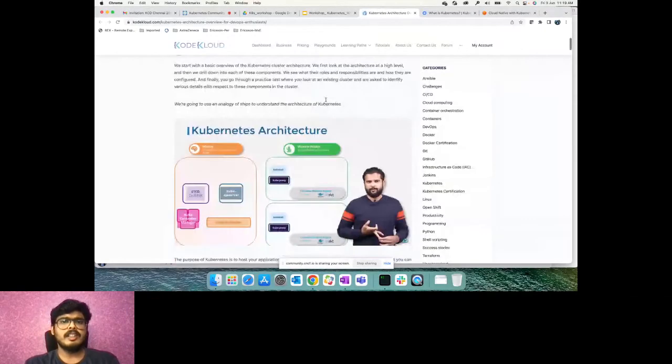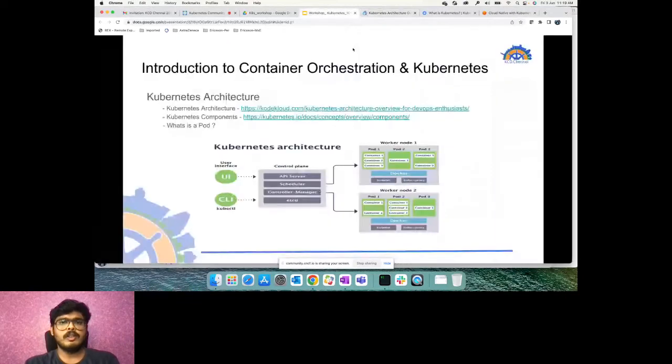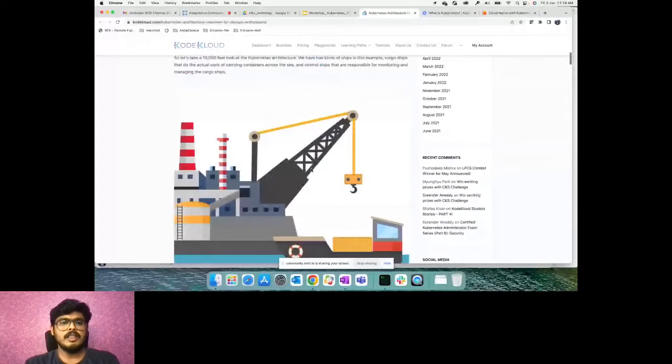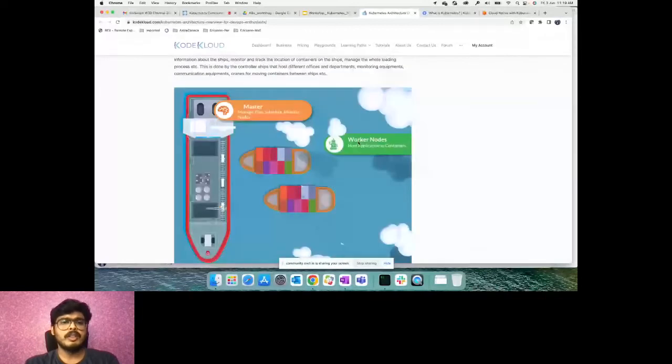As seen here, the control plane component is represented as the master node. These are the four components, and the worker node has these three components: the kubelet, kube-proxy, and the container runtime engine. So this will be used as a ship analogy here. The master node or the control plane will be recognized as a controller ship, and the worker node will be a container ship here.